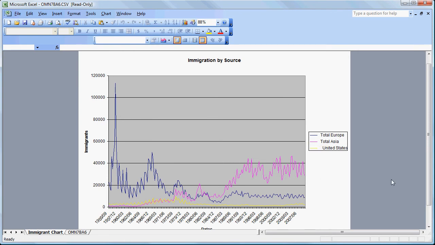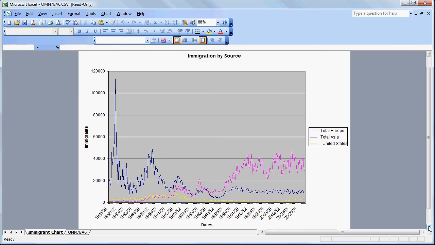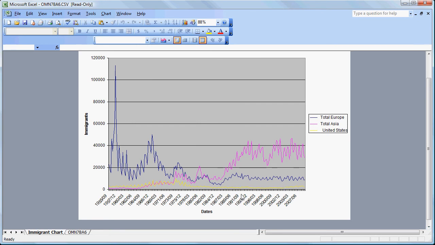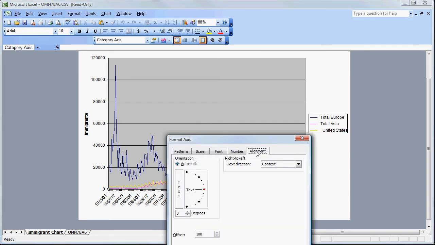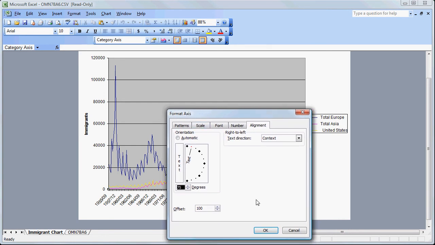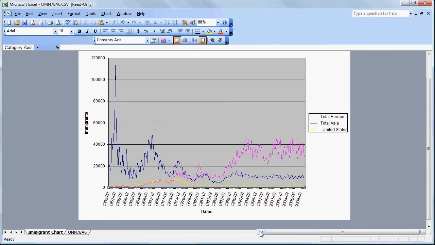If we want to jazz it up a little bit, there are a few things that we could do to improve the visibility of it. Perhaps we could take these dates, for example. I'm just going to right click on that, go Format Axis, go to alignment, and right now it's automatic, but I'm just going to increase the tilt on those dates a little bit and click OK when I'm done.